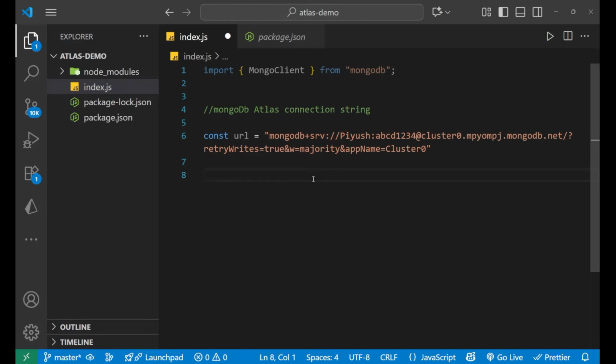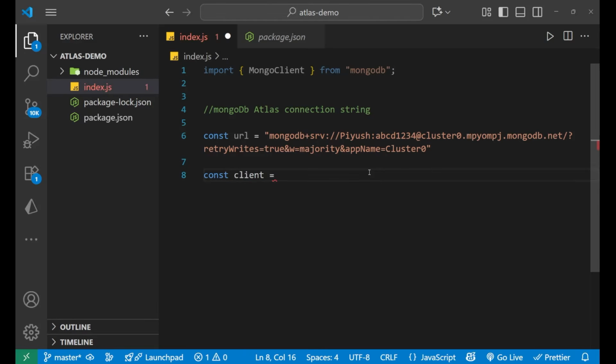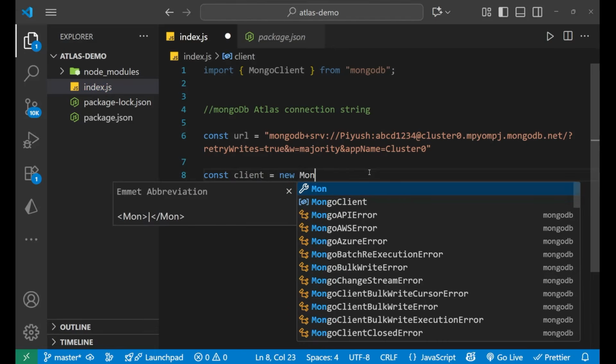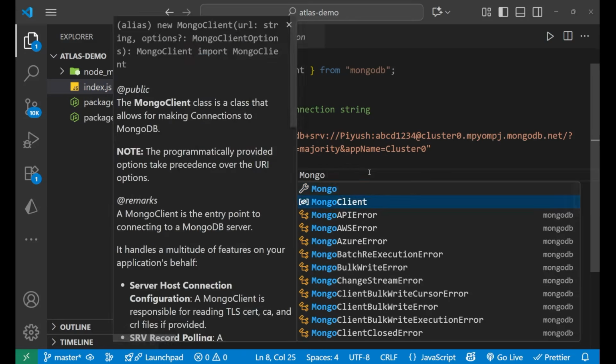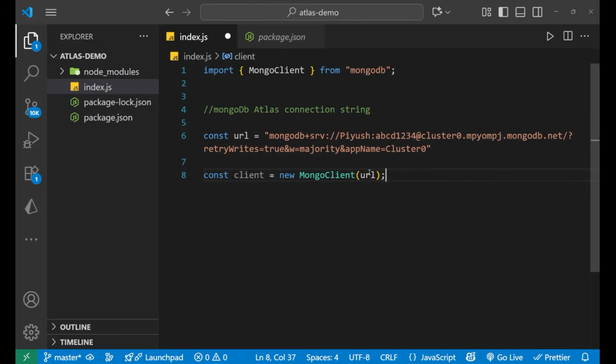Got it? Now, after doing this, we will create a client, right? So for that, let's write const client equals to new MongoClient, put a bracket, and write here URL. Yeah, URL is this. So we have created a client using this particular URL, and named it client.